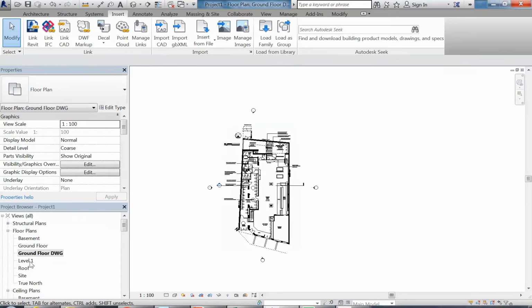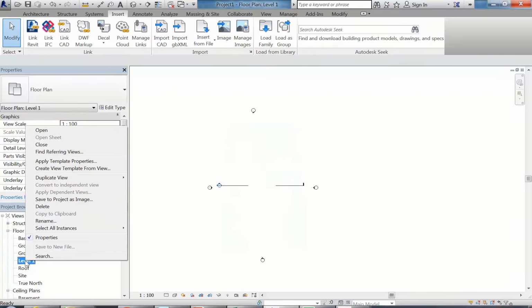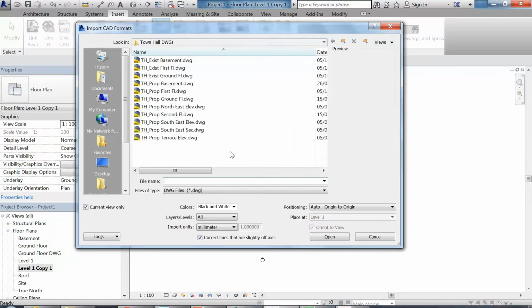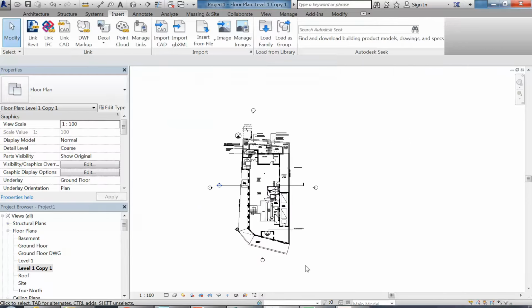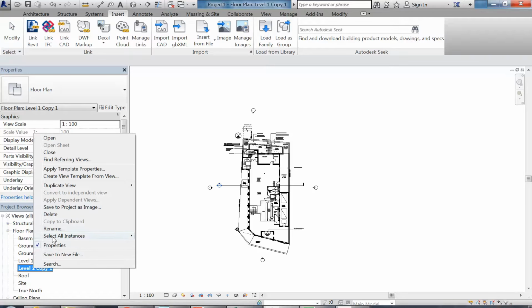Alright, so now, when I go to do the next level, level 1, again the same way, I'm going to right click on level 1, go to duplicate view, duplicate, and then import CAD. All I need to do is choose the file that I've saved. I can leave all the options there as they are. And it's coming in the right place. I don't need to redo the views because they're all done in 3D. So everything is done for me. All I've got to do is rename that view.